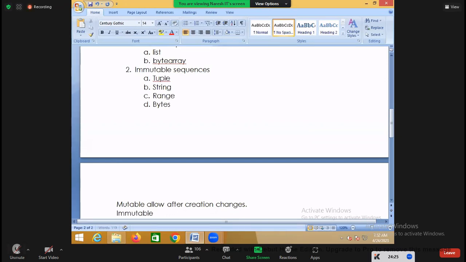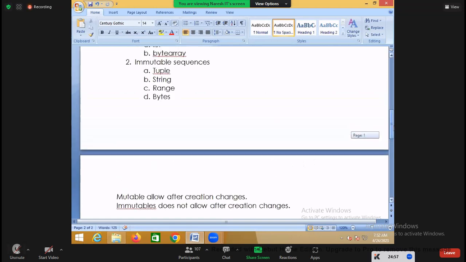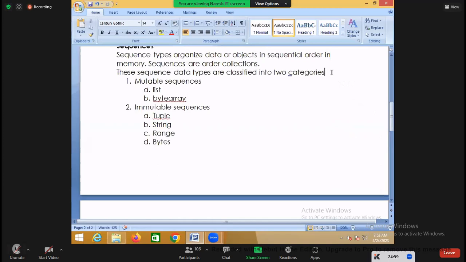Immutables don't allow changes after creation. Mutable allows changes after creation. But immutables don't allow changes after creation, right? So that is the meaning of mutable and immutable.